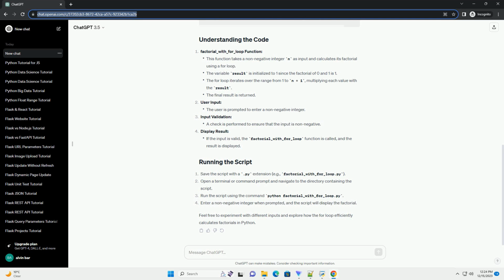In this tutorial, we'll explore how to calculate the factorial of a number using a for loop in Python. The factorial of a non-negative integer n, denoted as n!, is the product of all positive integers less than or equal to n. For example, 5! is equal to 5 x 4 x 3 x 2 x 1 equals 120. We can use a for loop to iteratively multiply the numbers from 1 to n to calculate the factorial.